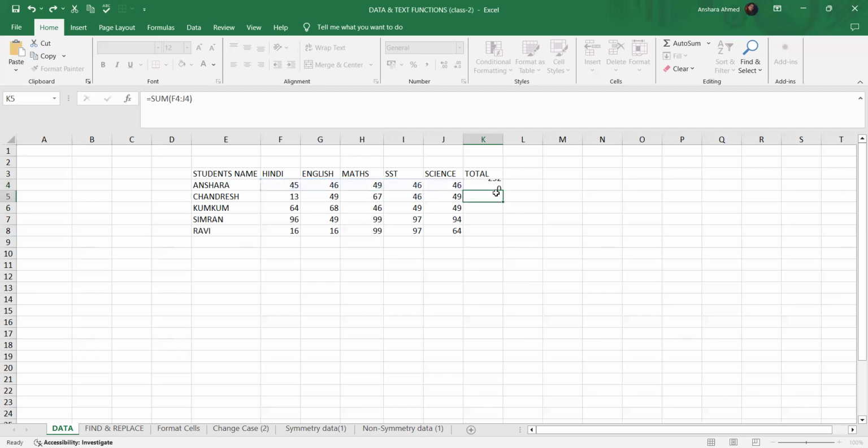So when I press enter, you'll see the total is 232. Then I'll apply it to the other students' cells also by double clicking on it. So here you can see the total of every student.